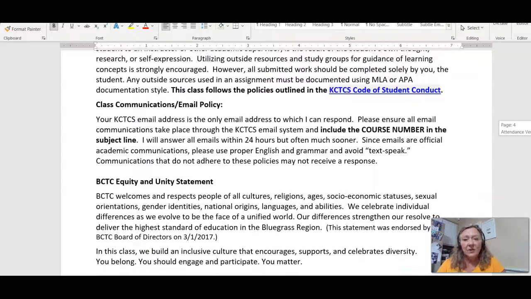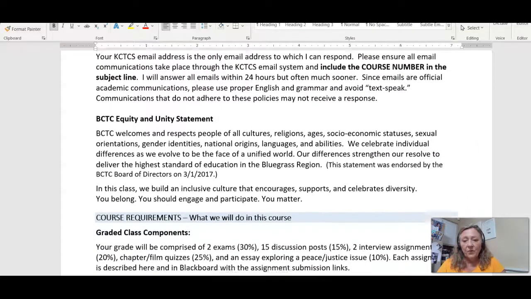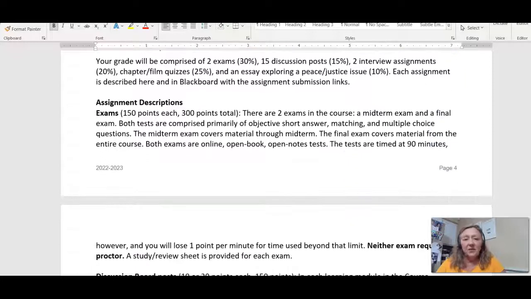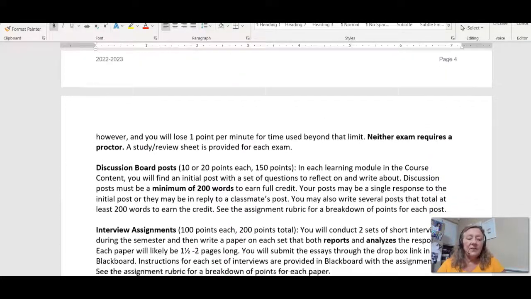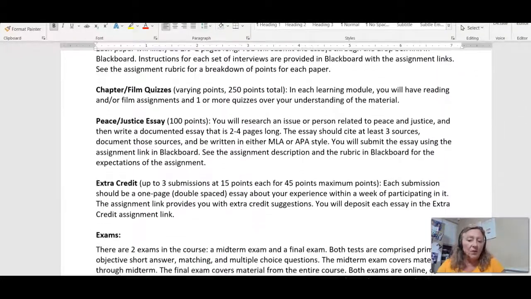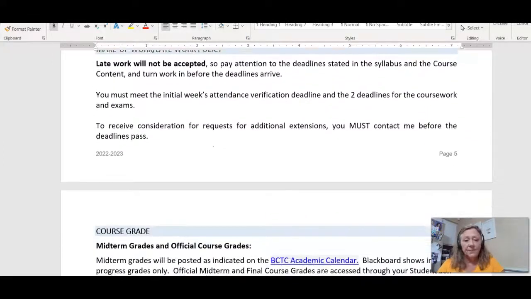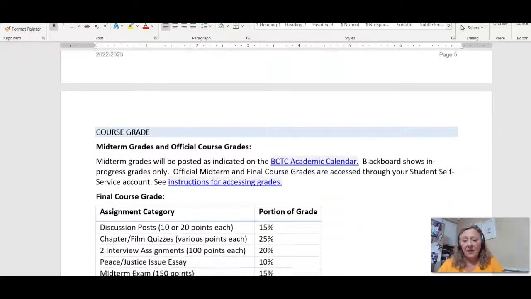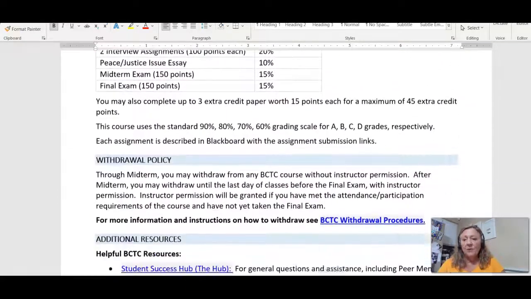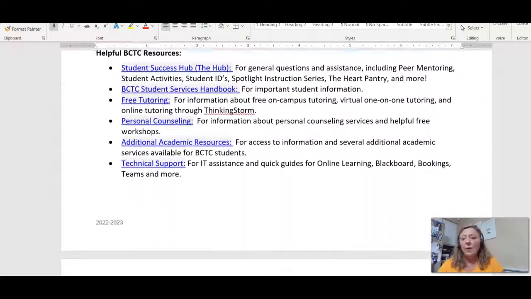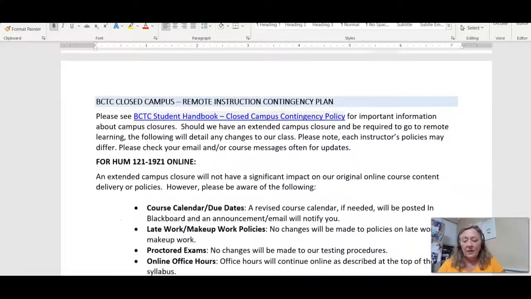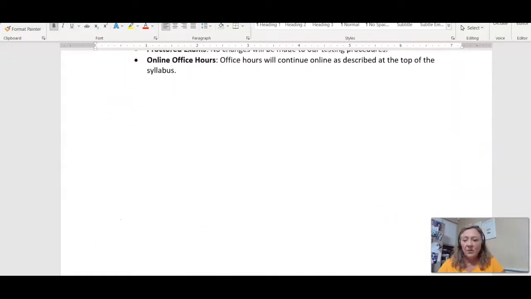There is some information here about different policies: the class communications, the email policy, just some things to keep in mind as we work through the course. There is an explanation of the grades and the various assignments, but those are also explained within the folders in the course content, and I'll show you some of that in just a minute. It also covers how the grade is broken down, the withdrawal policy, and some other links that might be important to you.